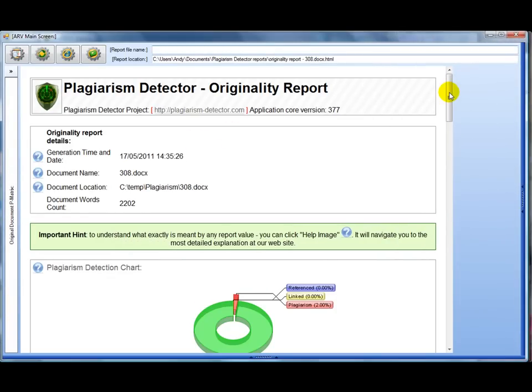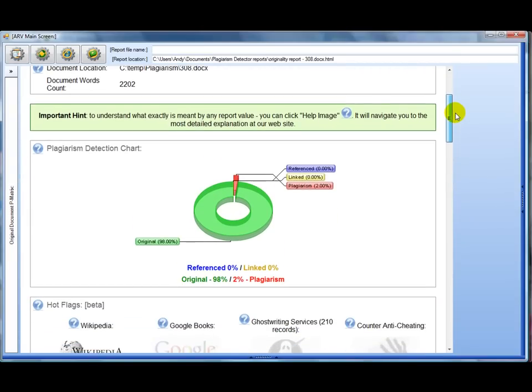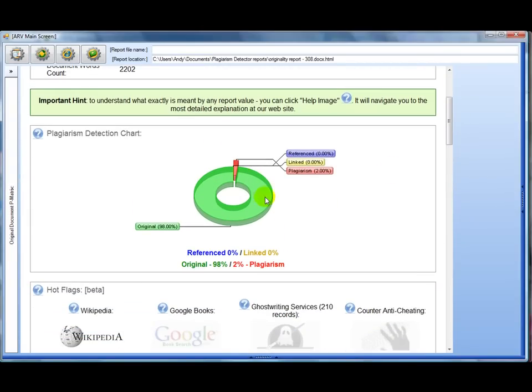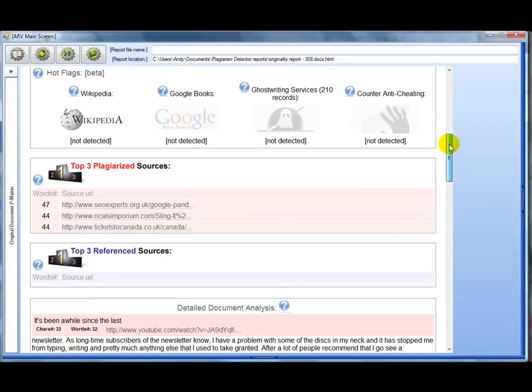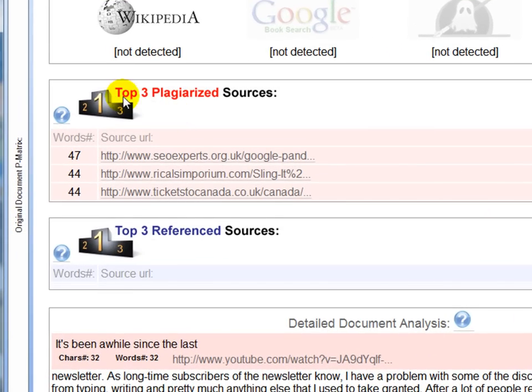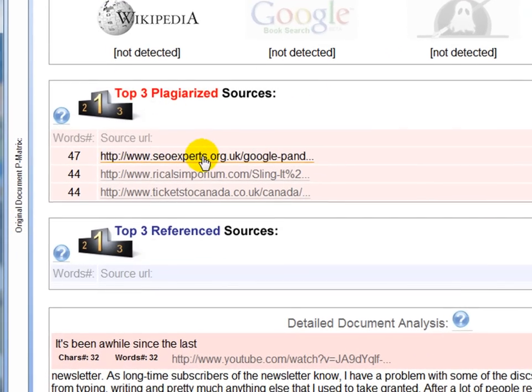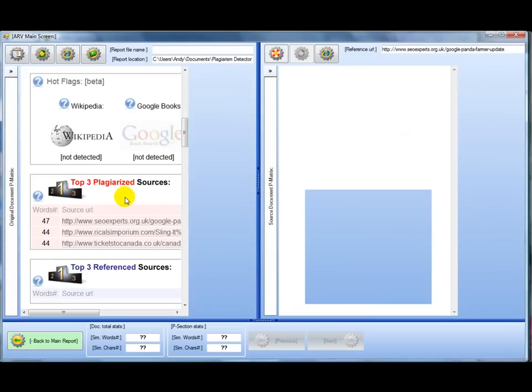The reports that come with this software are really very detailed. There's an overall summary at the top where we can see a diagrammatic representation of the article where we've got 98% original, 2% plagiarized. So let's just scroll down a little bit. And it's got here the top three plagiarized sources. So let me just click on the first one.